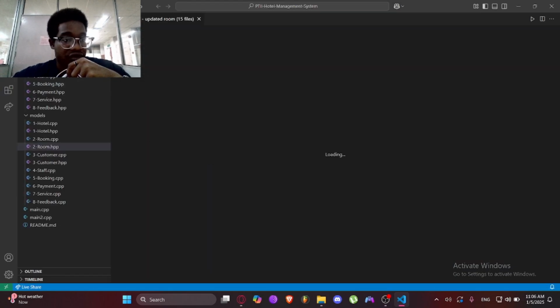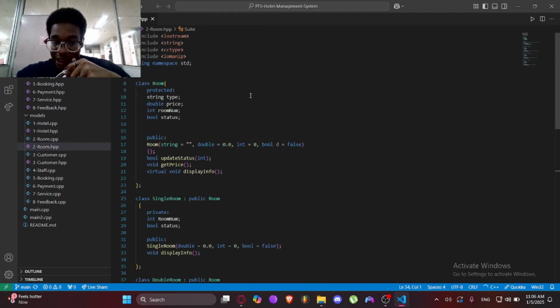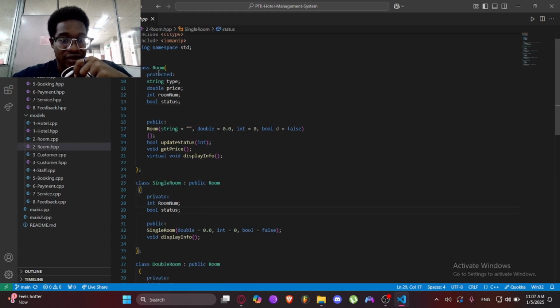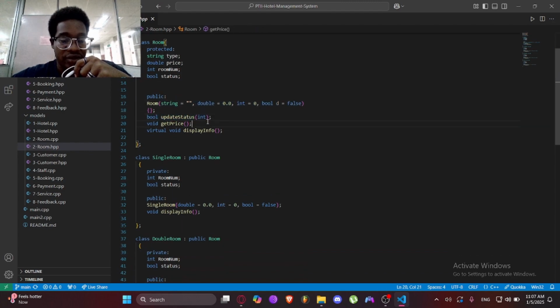Anyway, we're going to check room first because room has an aggregation with hotel. I made this protected because I needed the members to access the private ones and have the same attributes as the base class. And you can see here this is just a simple constructor initializing all values to nothing. This is updating status, which returns a boolean.